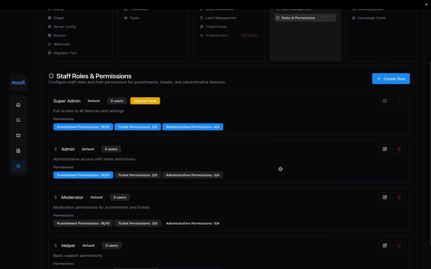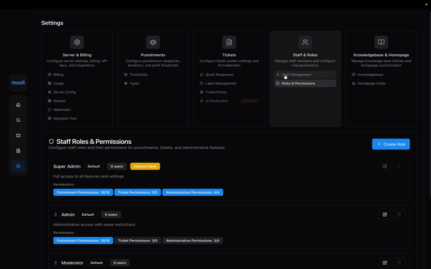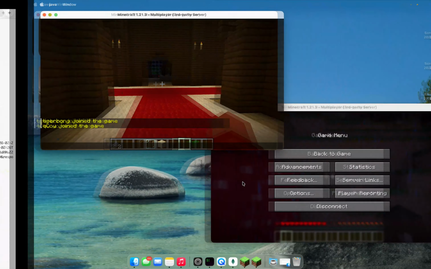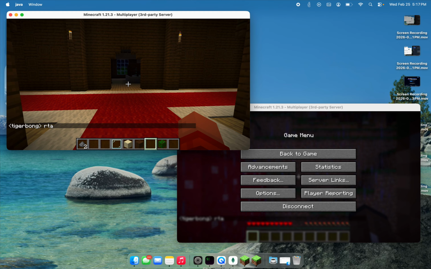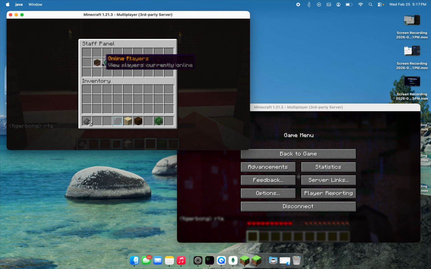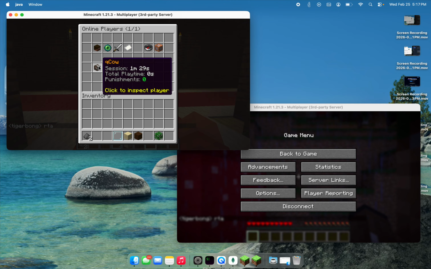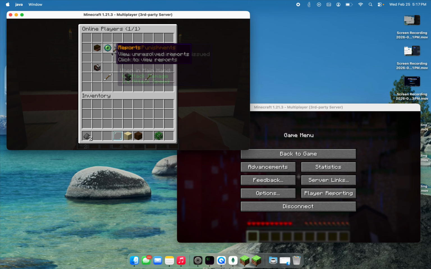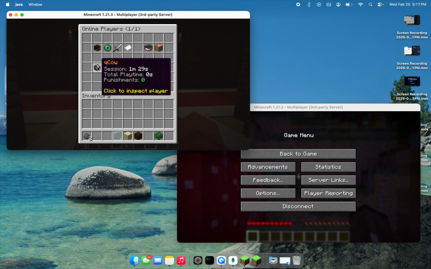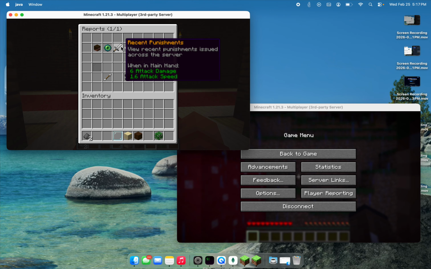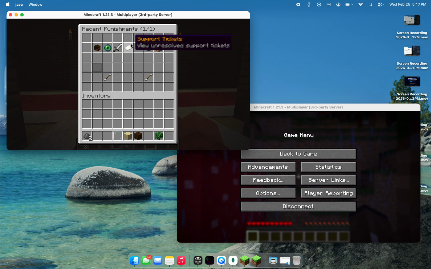So yeah, I assigned Tiger Bong, so that means that I think this is that account. Yep. I can go ahead and go in game and I can access all the staff only commands. So this would be the staff menu. We have QCow, so that's another online player. We have reports, recent punishments. There are none because we haven't done anything yet.